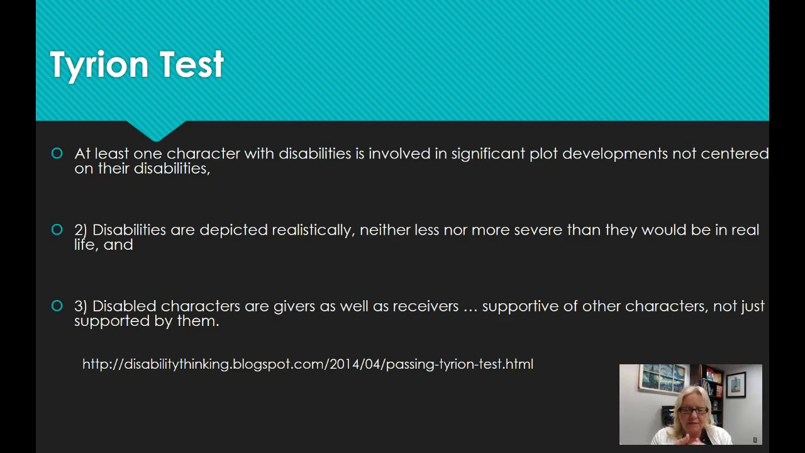So often you see a disabled character that's just there for the main character, to show how helpful they can be and how much they take care of somebody else and how good they are. They're constantly giving to the character. But the disabled character has to be a receiver as well as a giver. They have to be supported by other characters, not just supporting them. And this can happen in many different ways.